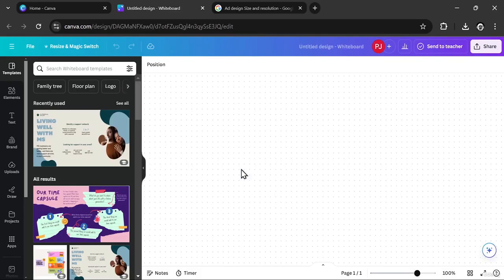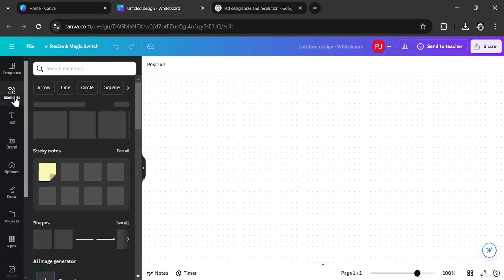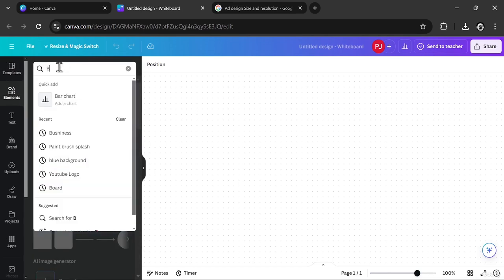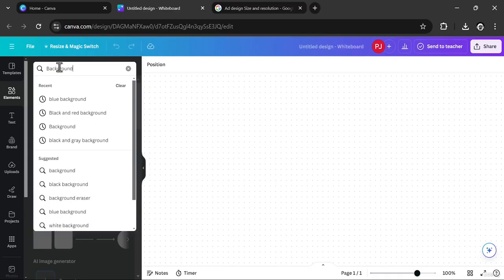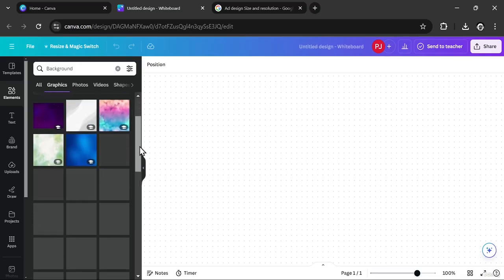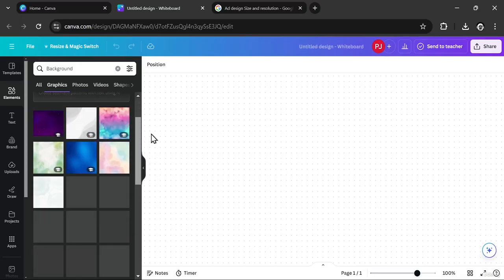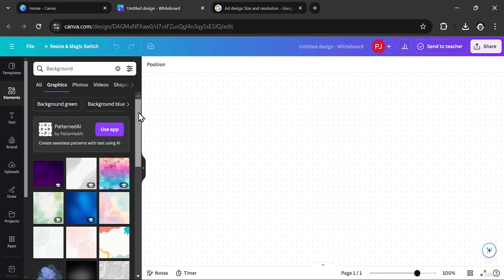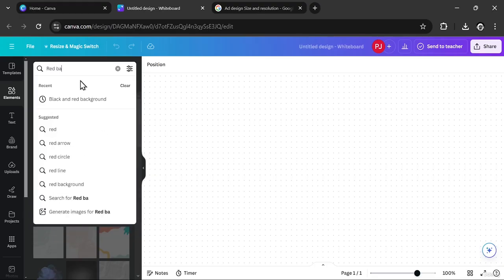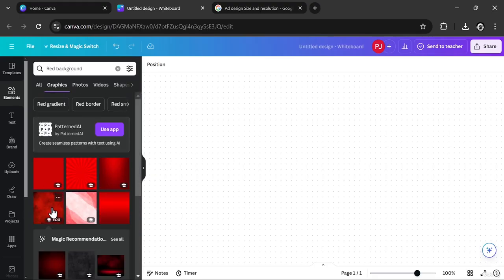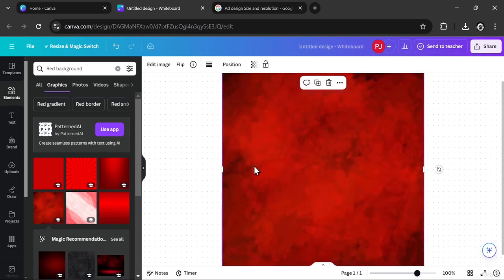Now head over to the elements tab and search here for a background. Now select any of the backgrounds that you like. For example, let's use red background. Now let's select this background.